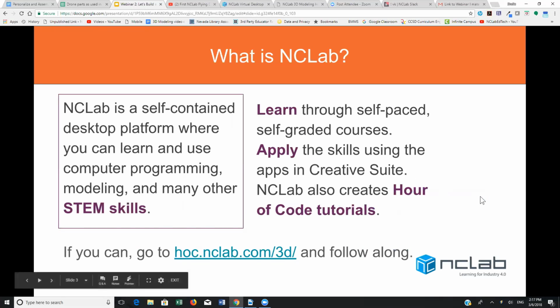For those of you who aren't familiar with NCLab, what we do is we provide a self-contained desktop platform where you can learn and use computer programming, modeling, and many other STEM skills. You learn through self-paced, self-graded courses. This is great because anyone can sign on and start learning. You then can apply the skills you learn using the apps in Creative Suite.